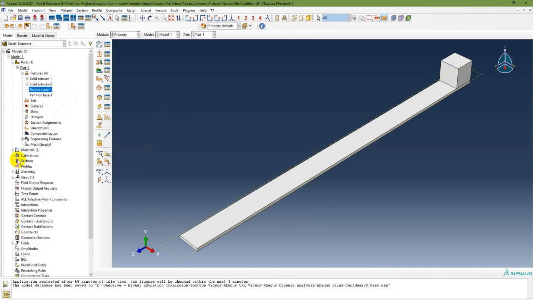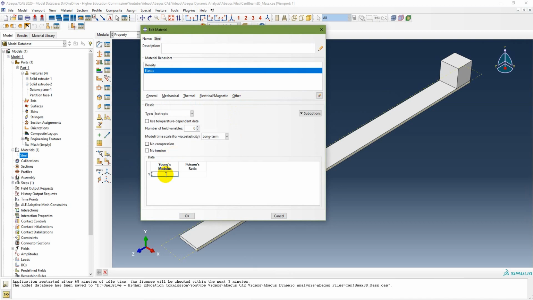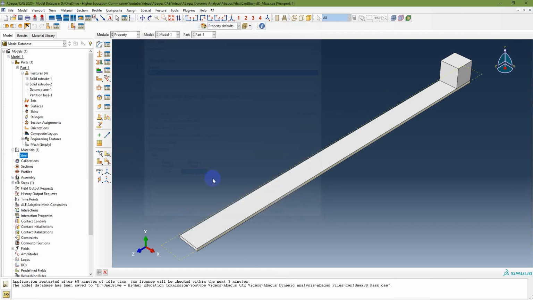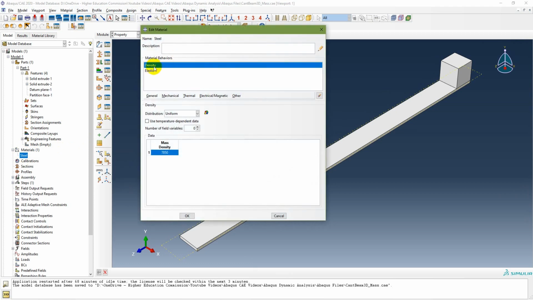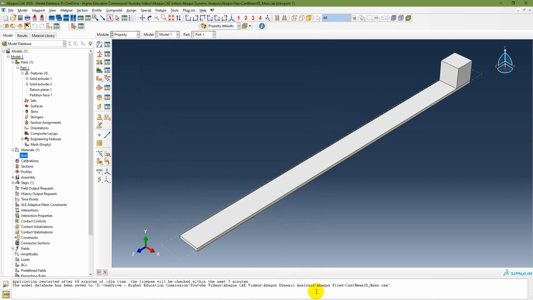Double click on that, and then mechanical, elasticity, elastic. Modulus of elasticity is 210 e raised to the power 9, and Poisson's ratio is 0.3. Okay, so now you can see that density is 7850, and in elastic, modulus of elasticity and Poisson's ratio are there. So now here the steel material is created.